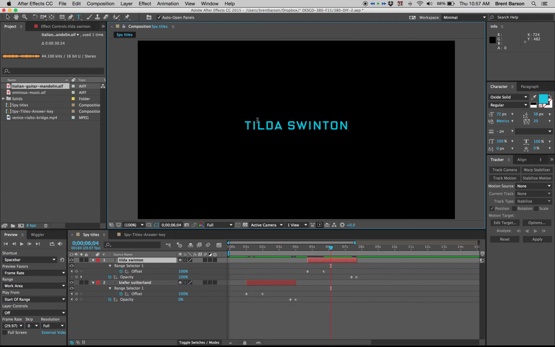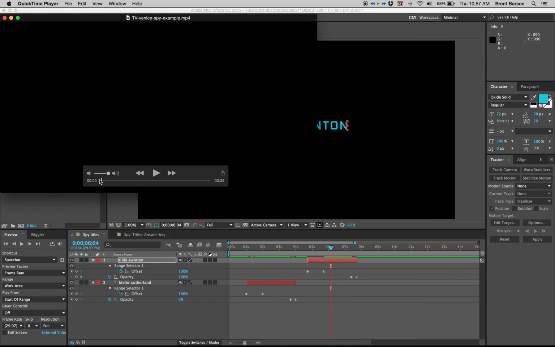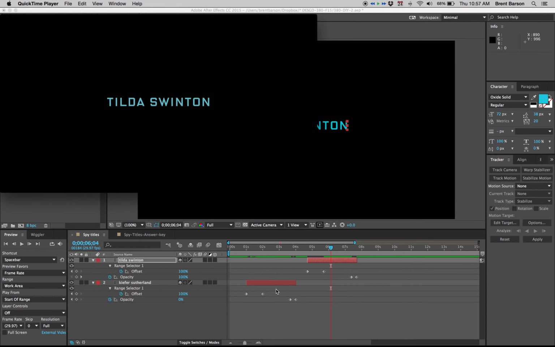Tilda Swinton, I believe that is how it's spelled. Hit Enter. All right. The advantage of duplicating is that it stays in the exact same place, which is nice. Don't have to realign things. Okay, now if we go back to our example, you will notice that Tilda Swinton's name actually presents itself in the opposite direction. So how are we going to do that?